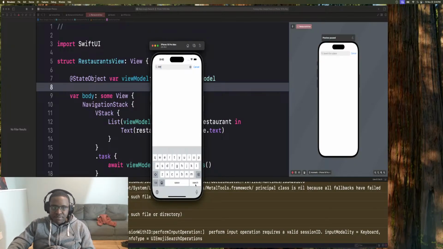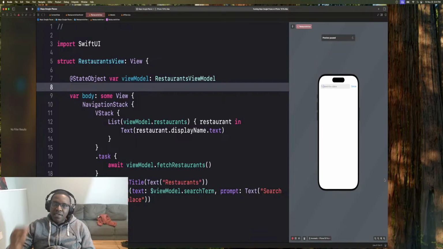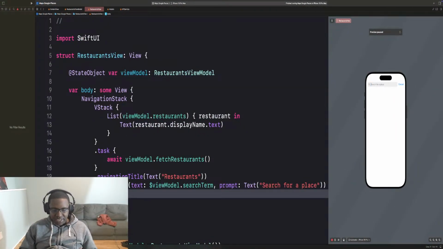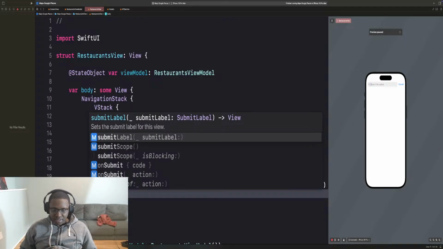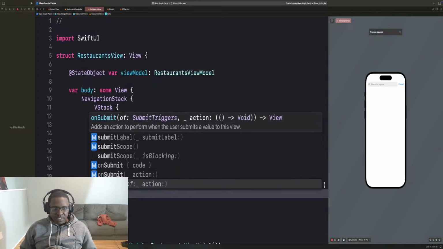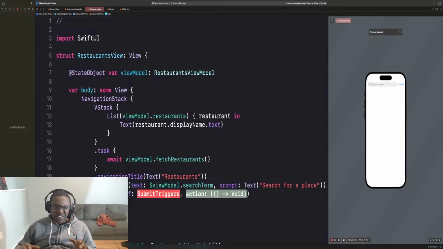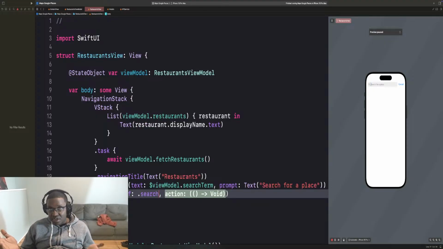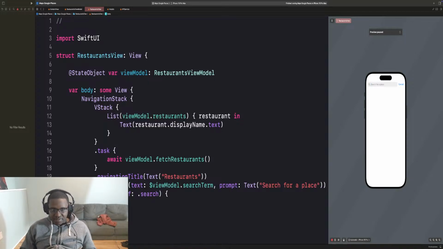To do that, there is another modifier that you just have to add in. Again, I have to just give Apple props because they make it so easy with SwiftUI. The modifier that we need is onSubmit. It's basically whenever the user clicks on this button, do something. The button that we want to track for our submit trigger is search, which is a button we just saw on the keyboard. And for the action, we want to make the API call.